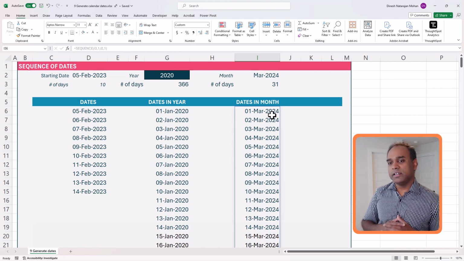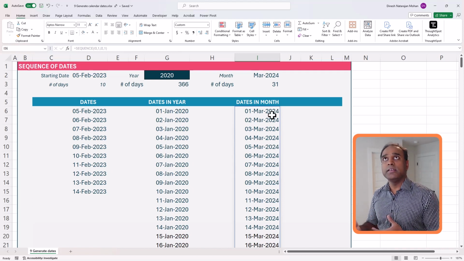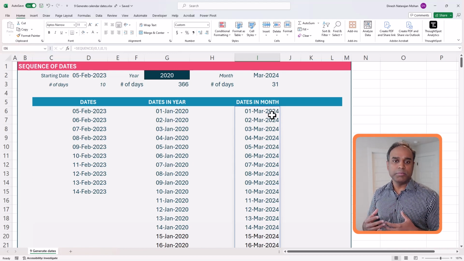I find it very handy to generate these dates because we use this a lot when we do reporting and analysis. A lot of the things are around calculating sales or calculating transactions by day. This is something that will be very, very handy for those scenarios.